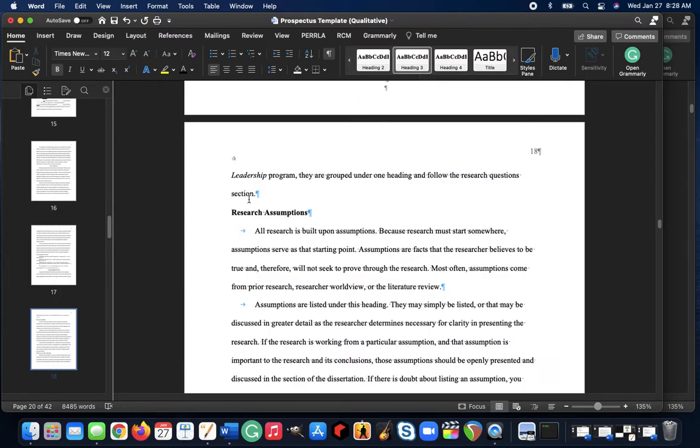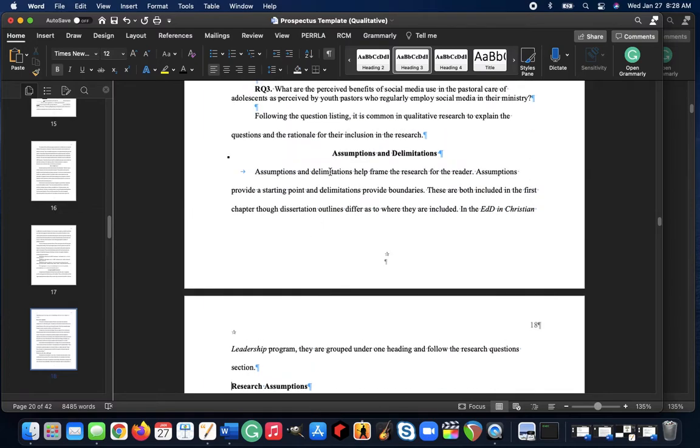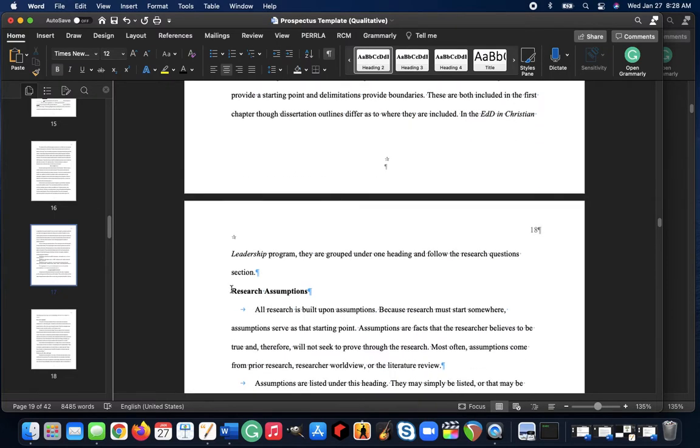Heading 1 is going to be exclusively for big things like your abstract, your dedication, your acknowledgments, copyrights, and then chapter titles. Anything under a chapter title will automatically go to Heading 2. Things like assumptions and delimitations. Now, if you have items that are underneath this umbrella, that will become Heading 3. Let me show you an example of that.